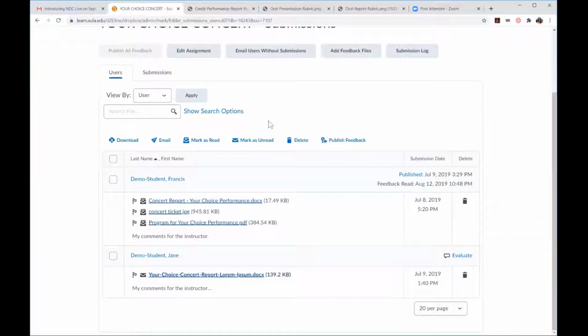So here from this view, I can see that feedback to this particular student was already published and when. And then this gives me an acknowledgement that the student actually read that feedback. And so for what Sister Juliana was attempting to do, the student needed to provide a copy of the ticket or program in addition to their report. And so this particular student submitted it as 3 separate files.